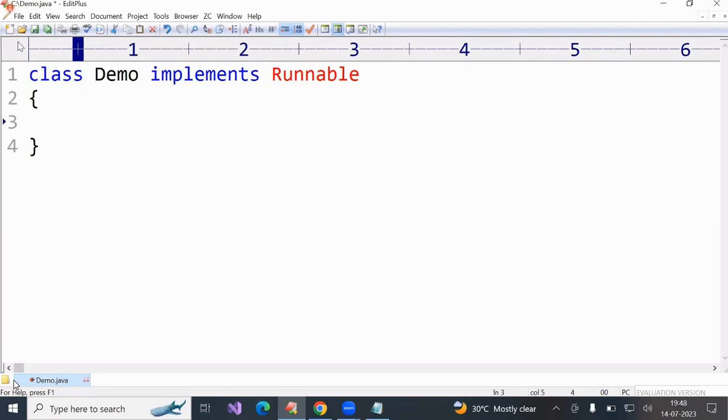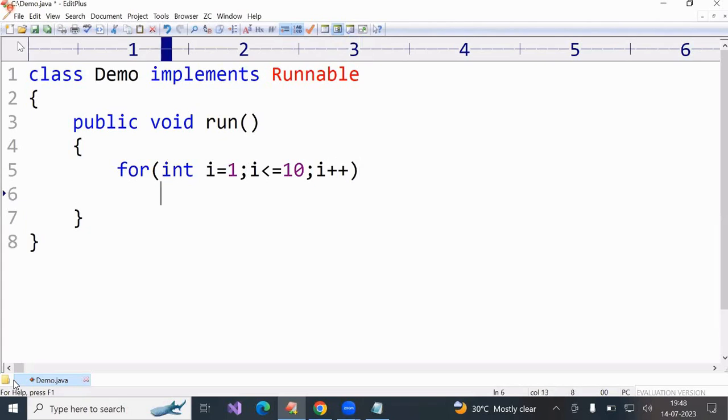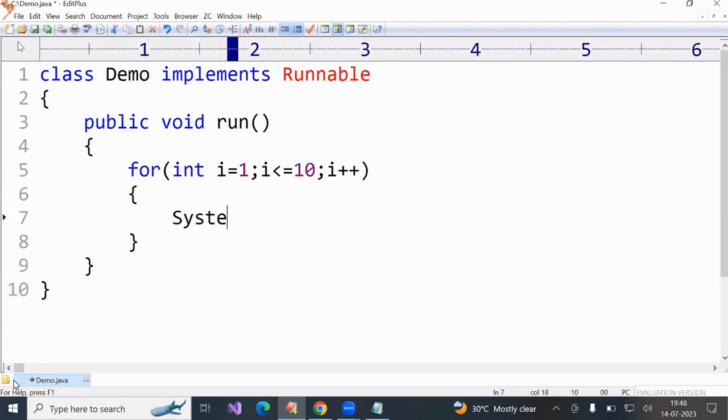What is the second step? Override the run method. What have we tried? Public void run. Next, write the child thread task code. For loop, integer i equal to 1, i less than or equal to 10, i plus plus, 10 times. I am printing child thread. Now, the task code is completed.